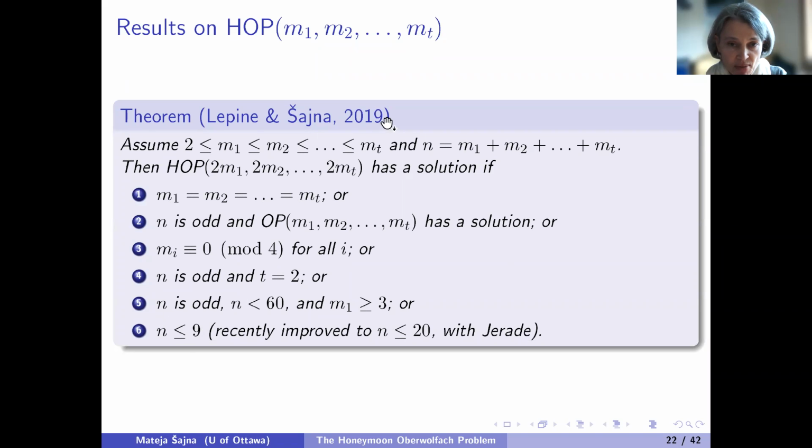First, in the paper that I mentioned here, we proved that it has a solution for up to 9 couples. But more recently, with Mary Rose Gerard, we improved this to up to 20 couples. And this extended result is partially done computationally. The results 2 to 5 are all primarily consequences of solutions known to the Oberwolfach problem, except that we had to fill in a few exceptions.